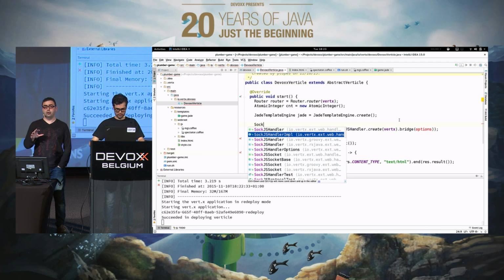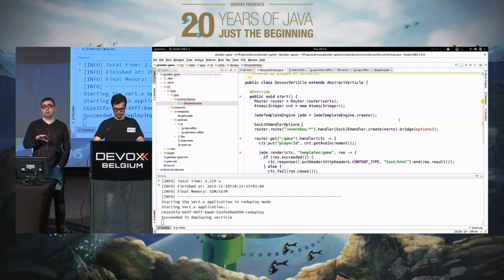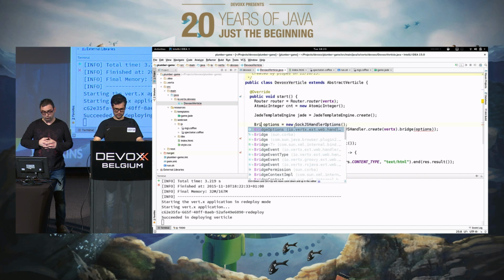This is just to avoid flooding the browser, because imagine that you have a really large application with many events. Then your browser will get all of them. That would be terrible for the performance. So that's why we have this feature.